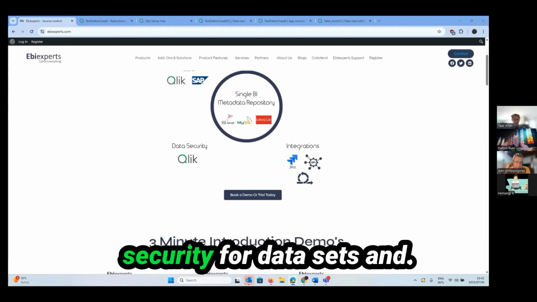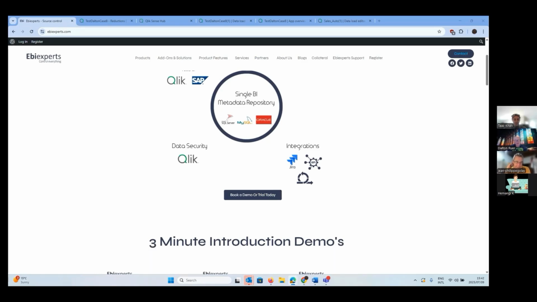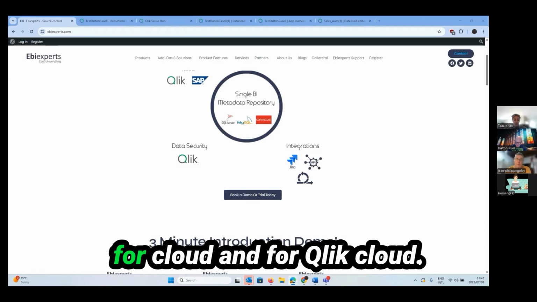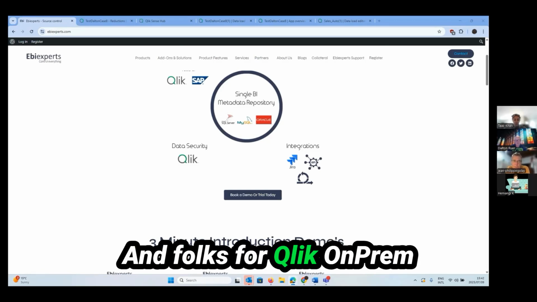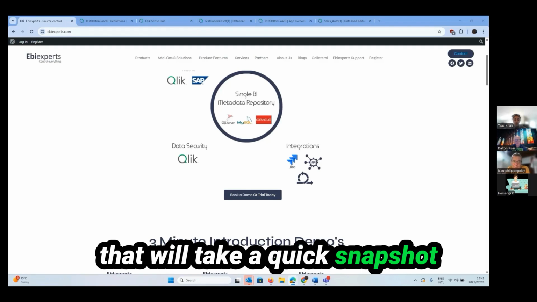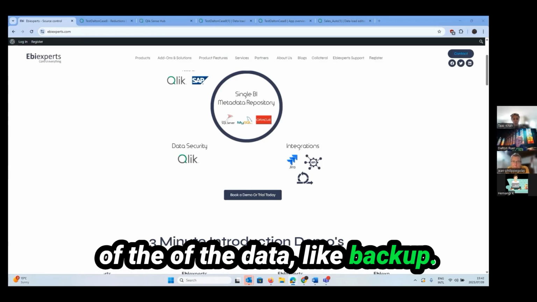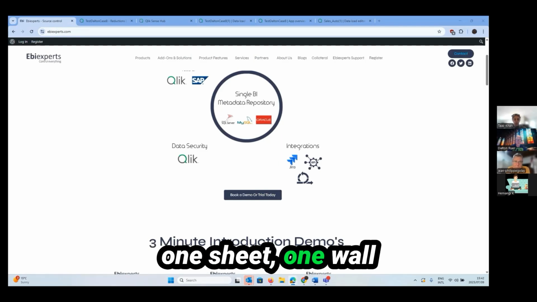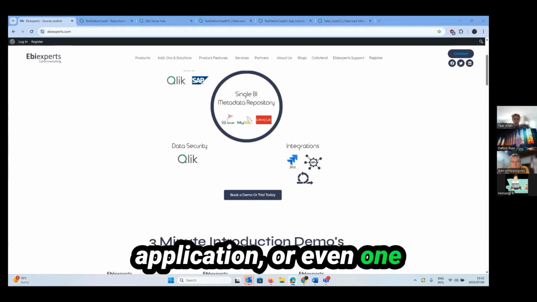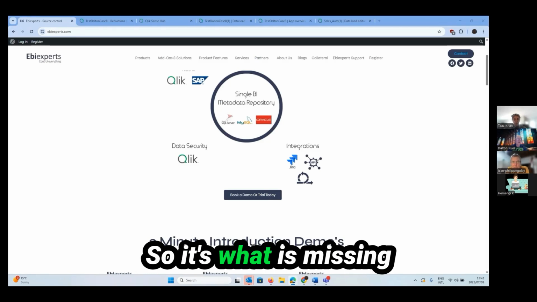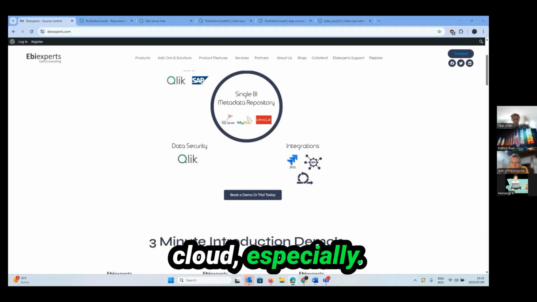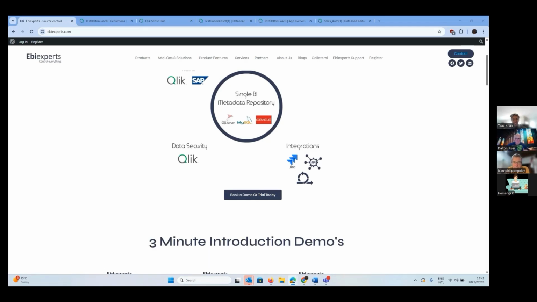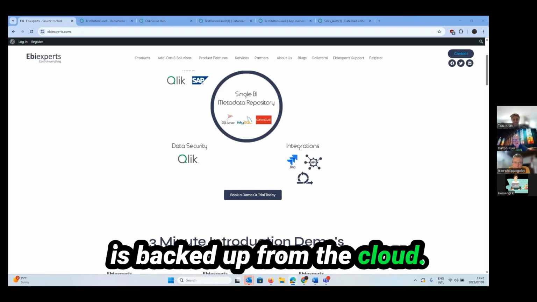You're thinking of data security for data sets. Yeah, and our flagship product now is Active Backup for WIP, for Qlik Cloud and for Qlik on-prem. That will take a quick snapshot of the data, like a continuous backup, and it's very easy to recover one sheet, one whole application, or even one whole server in one shot. So it's what is missing sometimes in the cloud, especially. Nice. We'll have to have another conversation about that then. Because not knowing that your stuff is backed up from the cloud, that's going to be important to people.